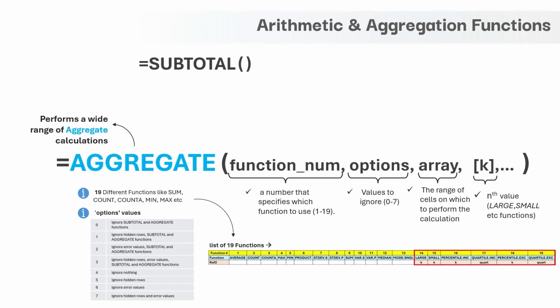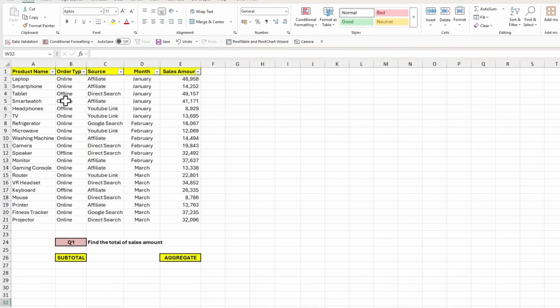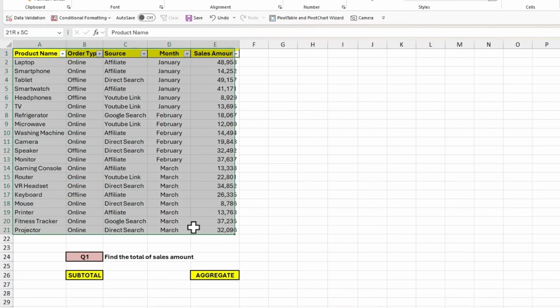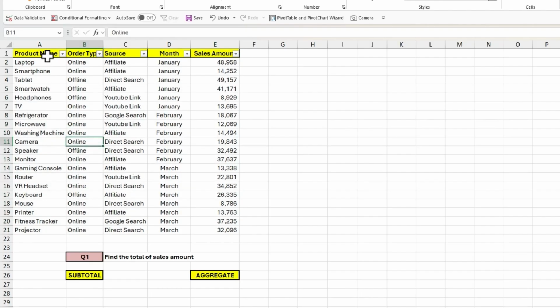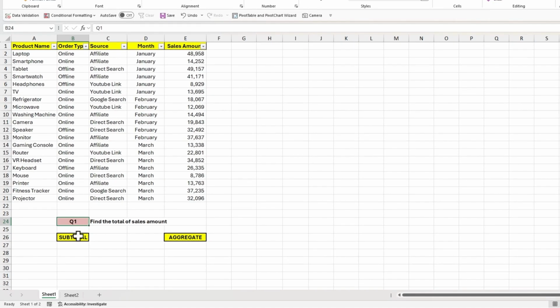Finally, we are done with all the basics. Let's jump back to Excel and see some examples. So we are back in Excel, and this is the data we will be using as an example. This data basically has the list of products, how they are ordered, their source, month, and finally the sales amount. Below we will try to find the answer to this question, that is to find the total of sales amount, and we will use both functions to answer this question.